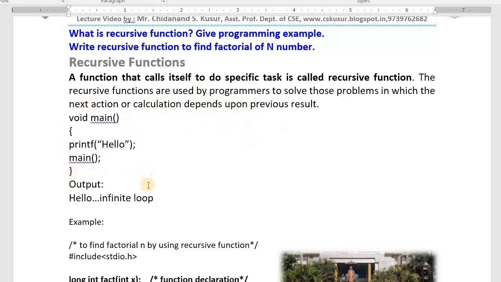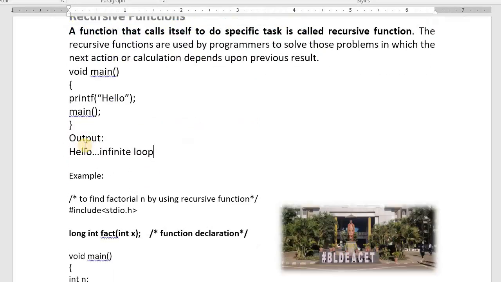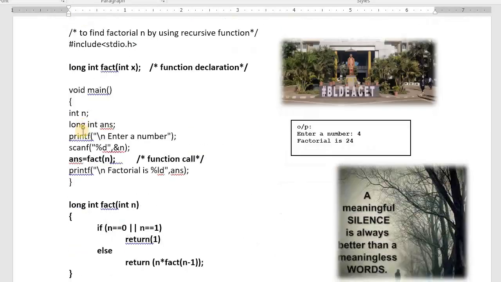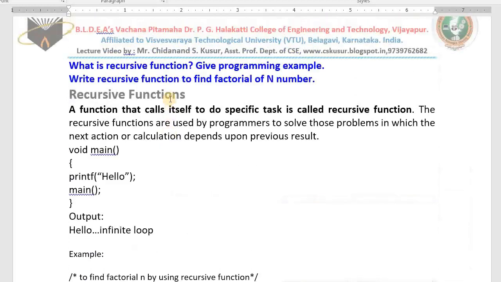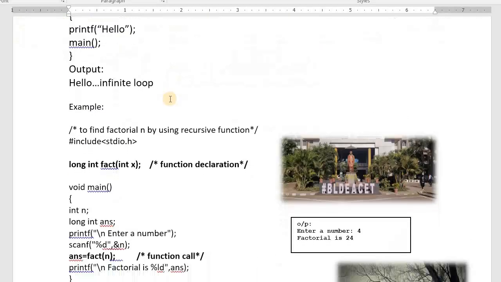Can you give me some examples in which the next calculation depends on previous results? For example, factorial of n: 5 into 4 into 3 into 2 into 1. 1 into 1, 1. 1 into 2, 2. 2 into 3, 6. 6 into 4, 24. 24 into 5, 120. That means we are using the previous product value to multiply with the next value. So you can solve this problem by writing a recursive function.